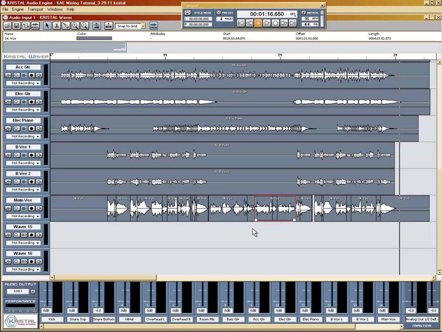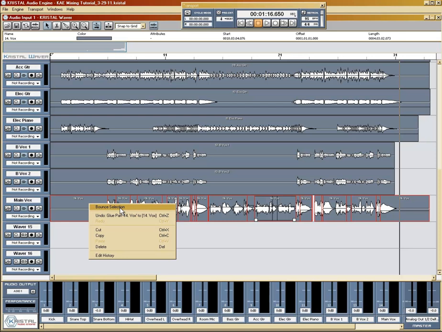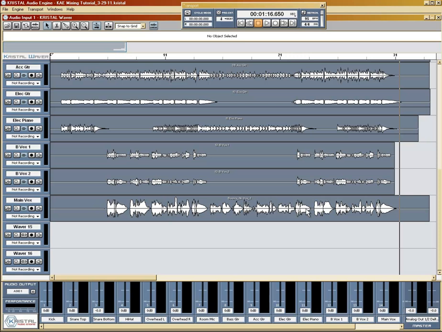With as many pieces as we have here, I would rather left-click and highlight the entire track, and then right-click and select Bounce Selection. What this does is create one continuous track. Nothing's movable, and you don't have a zillion pieces to worry about.